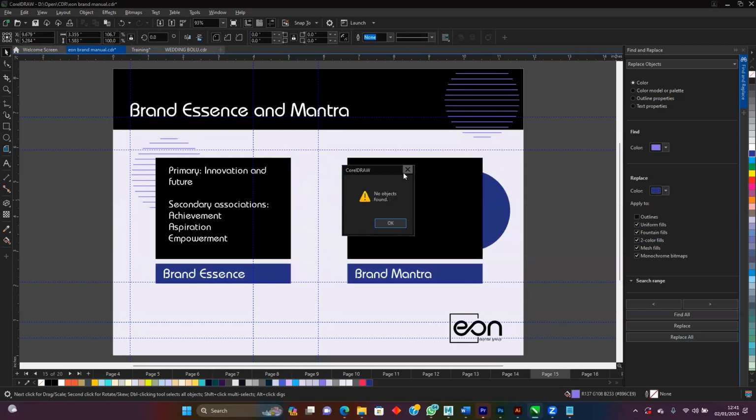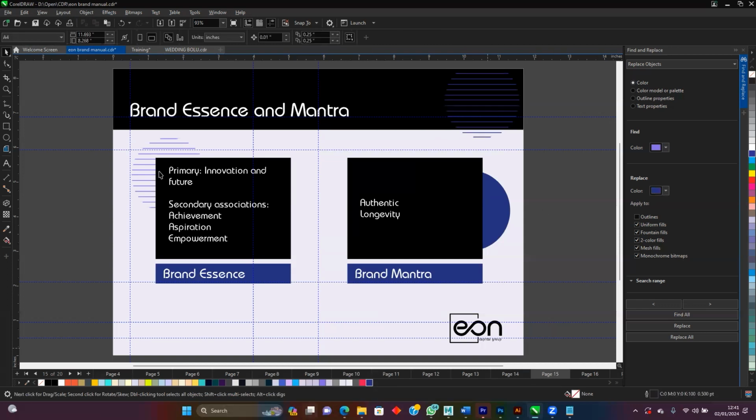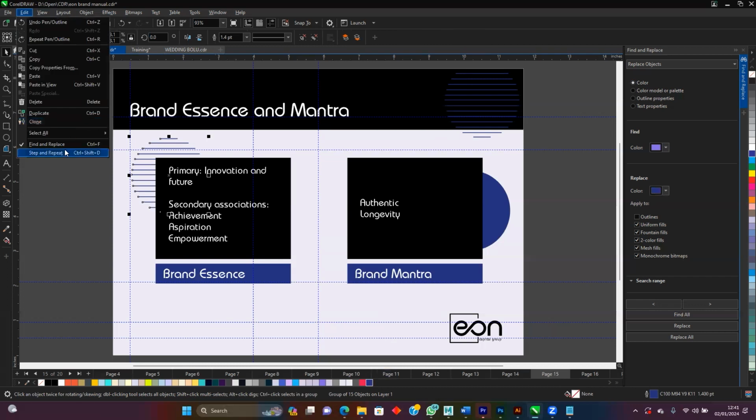The reason why this one is not replacing is because this one is not an object, this one is an outline. So to replace this outline, just right click on it and change the outline to blue. So if you have a lot of objects at once and you just want to find and replace things, you can replace things easily. That's what find and replace works for.